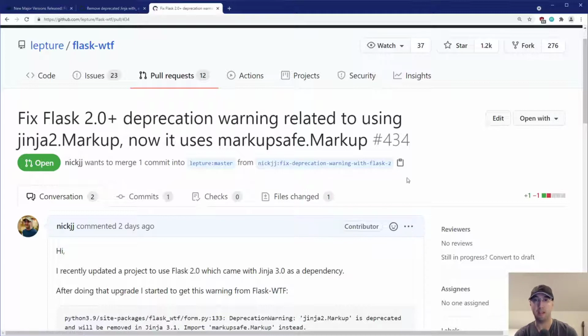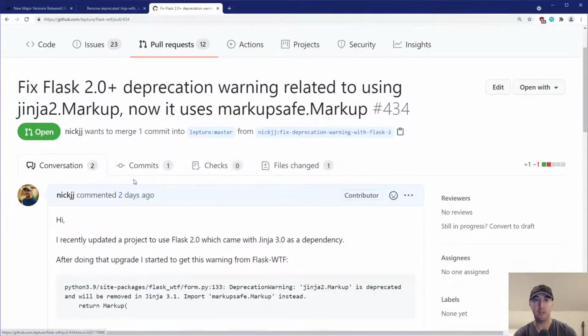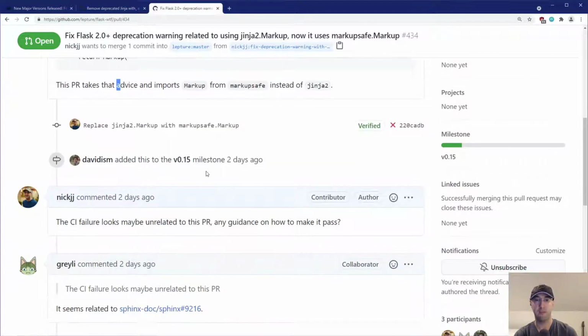It's not like I'm going to open the issue and they're going to be like, you know what? Let's actually just keep it in there so it becomes deprecated and then we can't use the library anymore. No, of course, someone's going to do the work to put in the PR. So instead of taking the time of doing the issue, just do the PR. And the PR basically explains the situation. Hey, I updated to Flask 2.0, starting to get this warning. This PR takes the advice of the warning, blah, blah, blah.